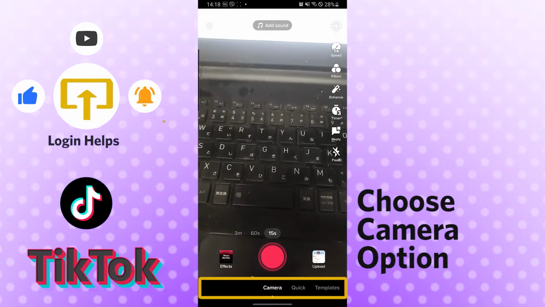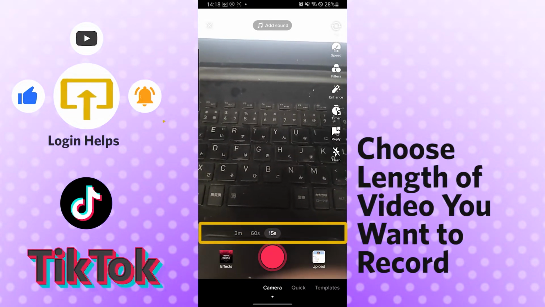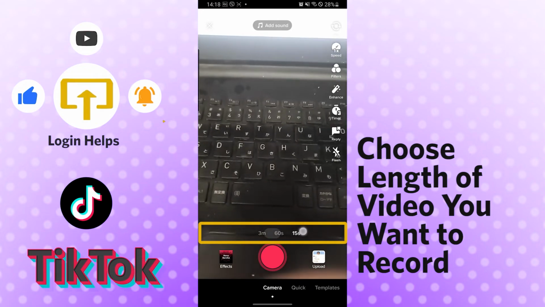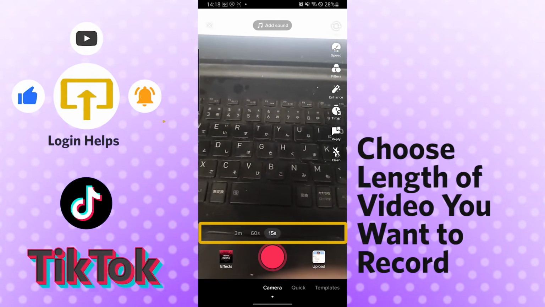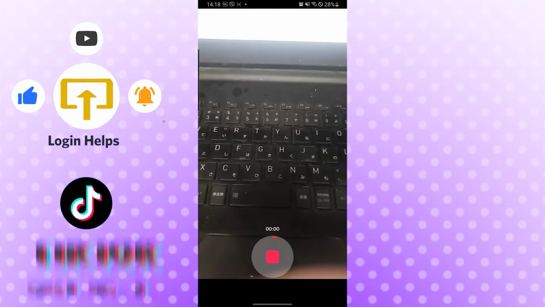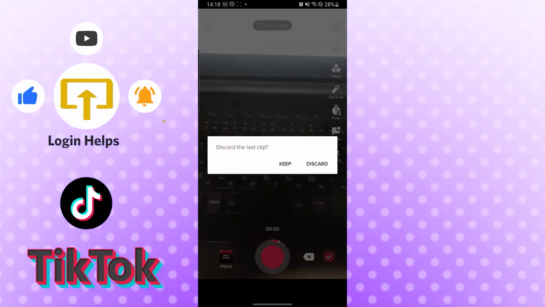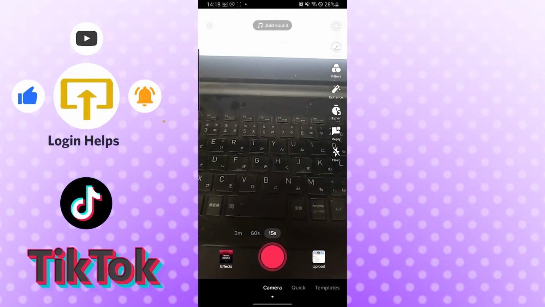You can see the options available for video lengths in TikTok, which is 15 second, 60 second and 3 minutes. If you choose a 15-second video like this and tap on the red button like this, after 15 seconds your video will stop and the video, let's discard it, your video will be of 15 seconds.